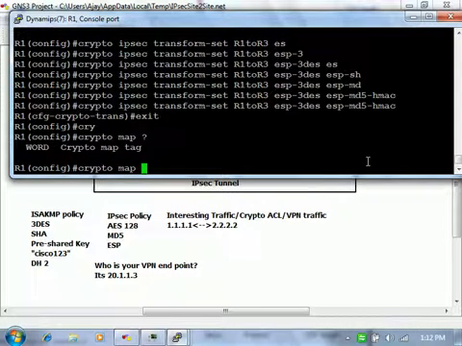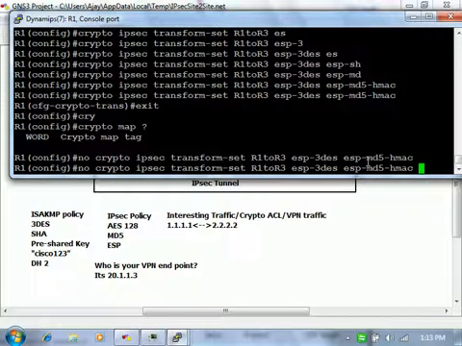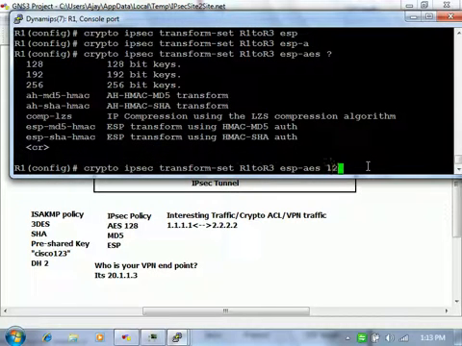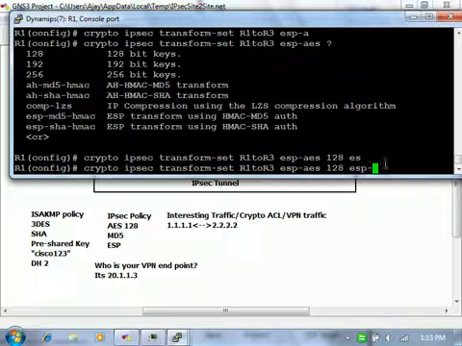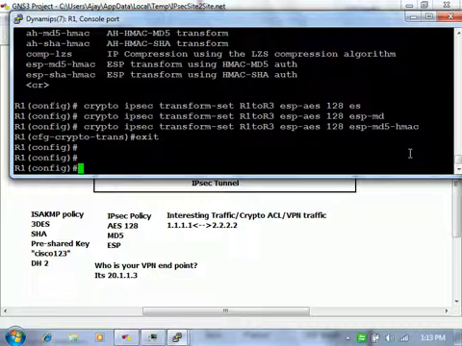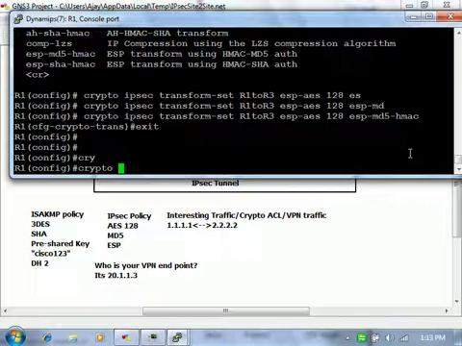So after the crypto IPsec transform set, we have completed phase 2, right? For encryption we have taken AES. Yes, we said it wrong actually. Let's remove it. ESP AES 128, ESP MD5. Yeah. So you have to create the crypto map.